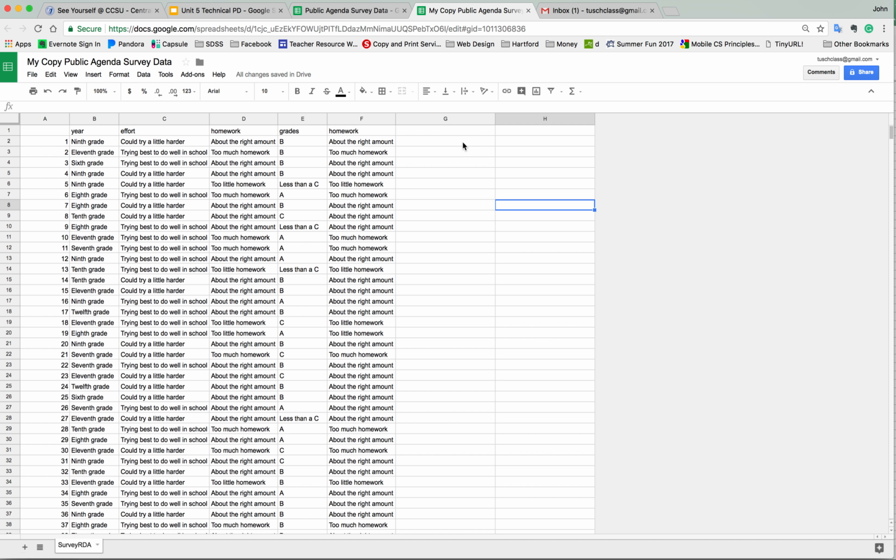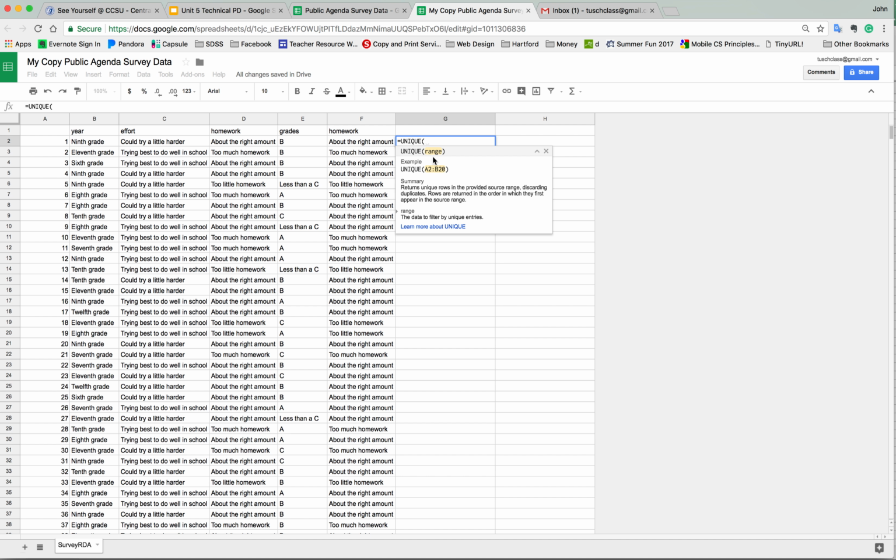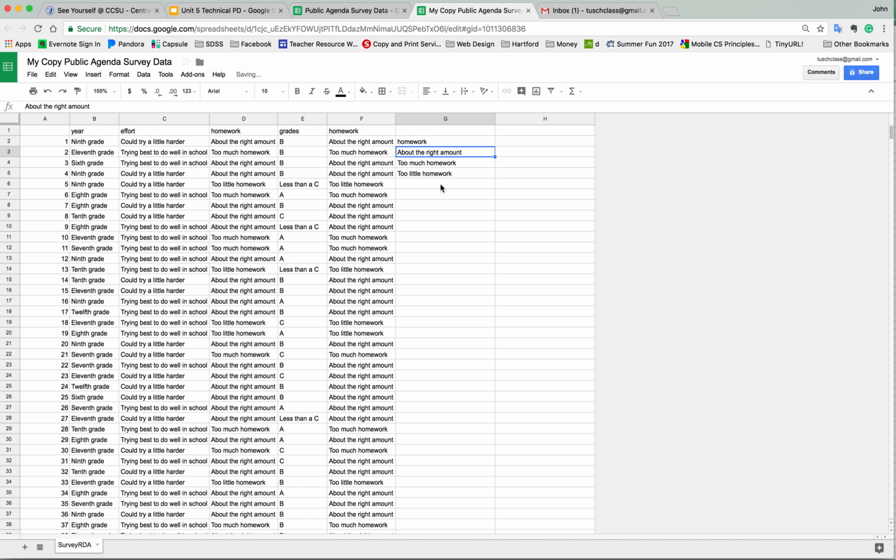So what I'm going to do is make a list over here. I'm going to go equals, so I call it up. I'm going to use a command called unique. You see it comes up as an option, and it looks for a range. I'm actually checking in column F, so F colon F, and that gives me exactly that. There are three: about the right amount of homework, too much homework and too little homework.